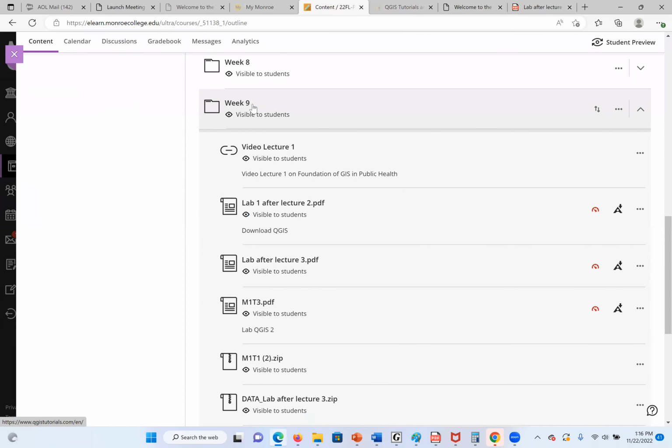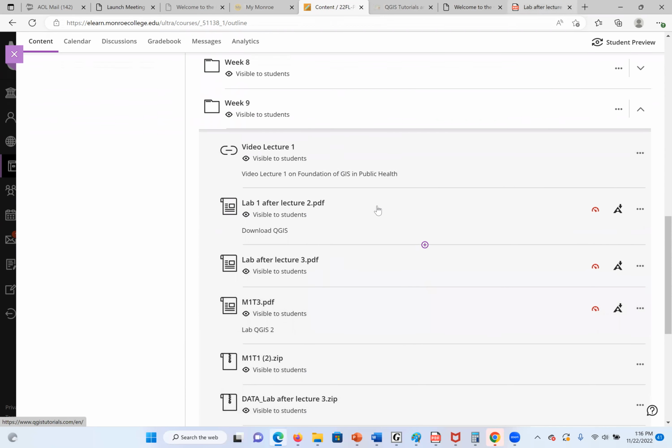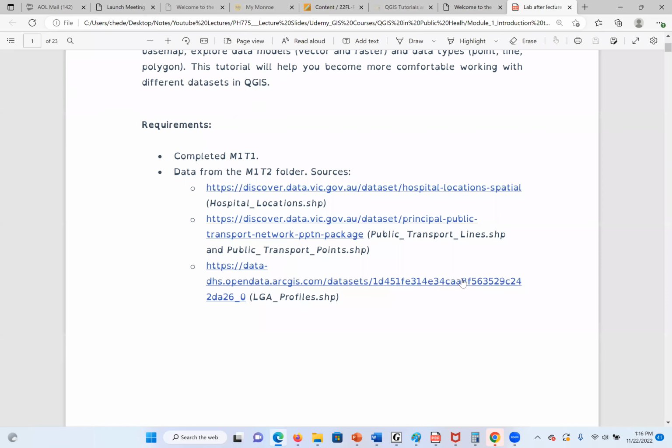Go back to week 9. We can see we have M1T1. We also have the M1T3, and it includes M1T2 also inside. So these 3 files do all the work for us. So let's go back to the first thing we need to do.